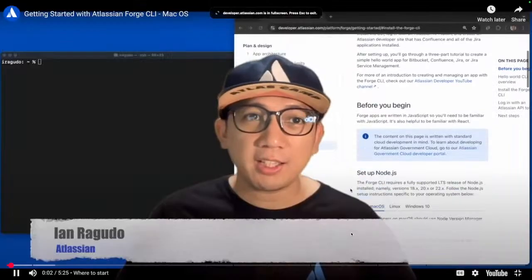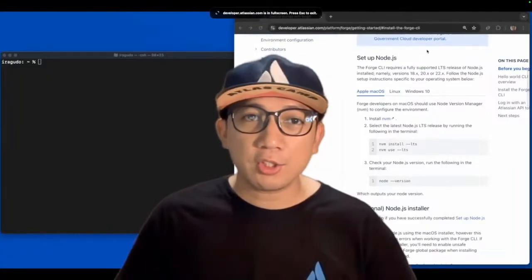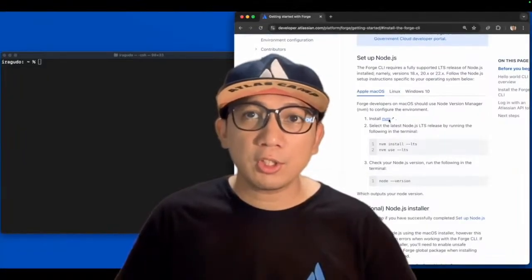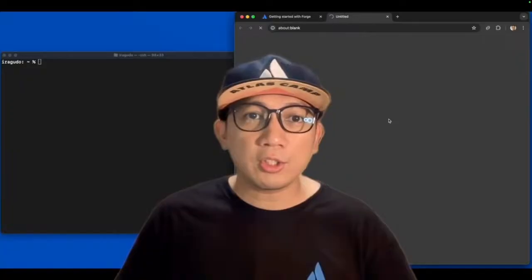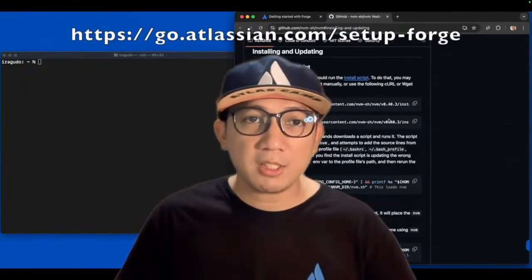I am here. So you want to start building Atlassian cloud apps and integrations with your Mac? To get you started in that journey, you need to install the Forge CLI. Go to this documentation page and follow the step-by-step guide.